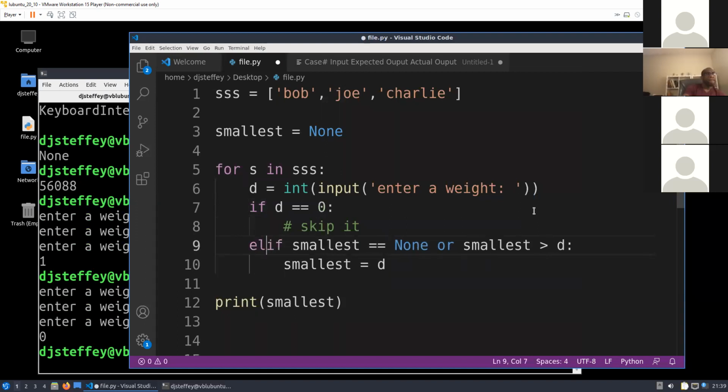Else, do this check. So now, if D is 0, we're going to skip it. We're not going to do anything. We're not going to make this comparison to see if it's the smallest or not.